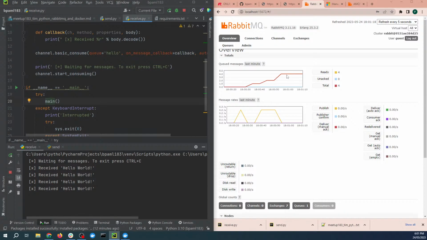So we can see we've got 4 messages in the queue here. We've run receive. It's received all those 4 messages. We can see here there's been a bit of a message rate, quickly taking them out of the queue, and now the queue's gone back down to 0.